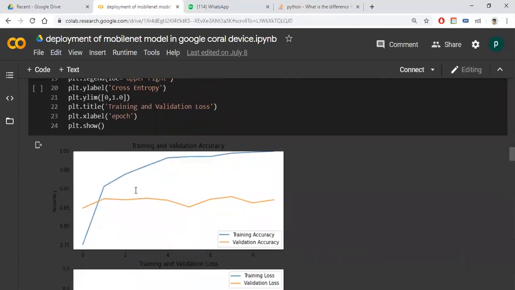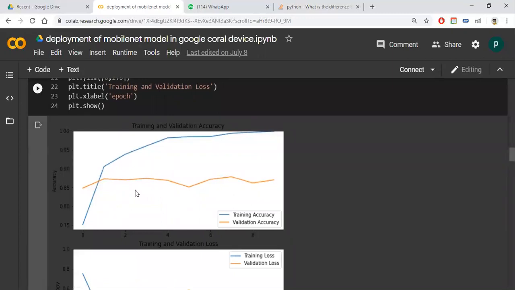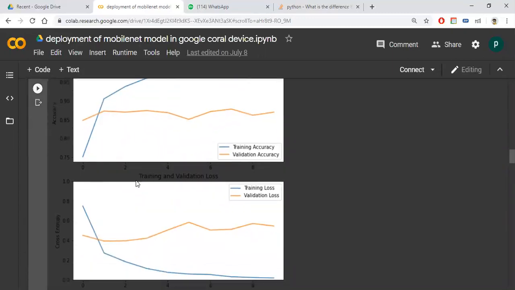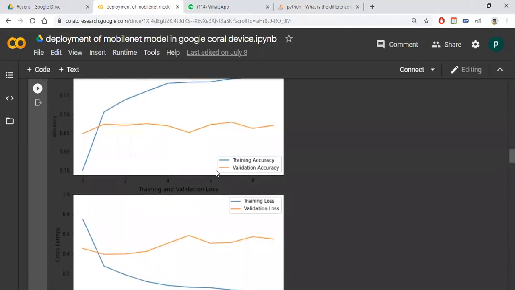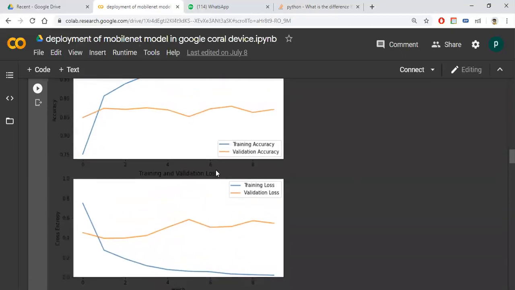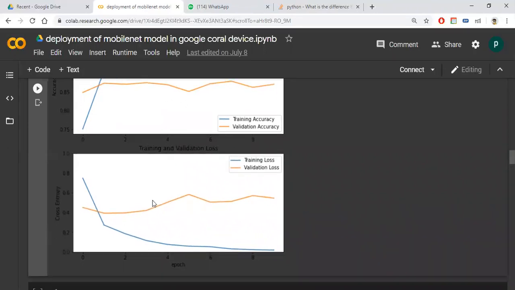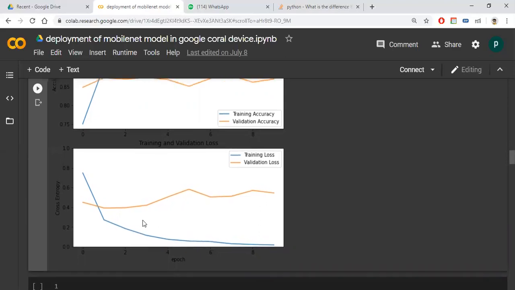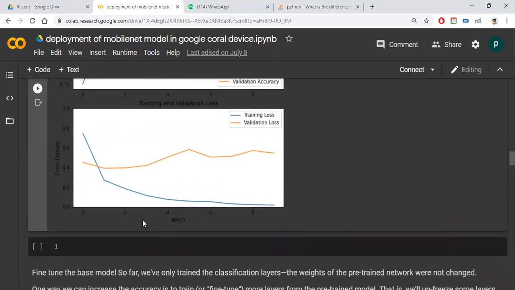From these results, you can say training accuracy is high and validation accuracy is low. With an increasing number of epochs, the training accuracy will increase and validation accuracy will not change. And with increasing epochs, training losses are reduced and validation losses are not changing. Training loss is very low and validation loss is very high. The validation loss should be less than the training loss. We need to do that. That's why we need to do fine tuning.